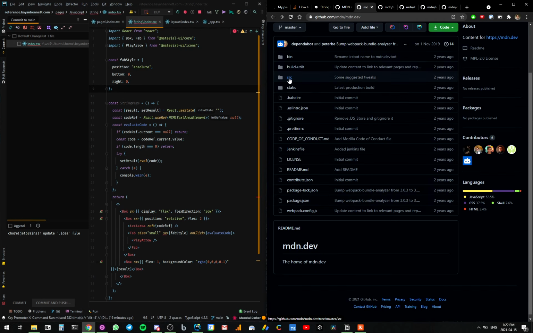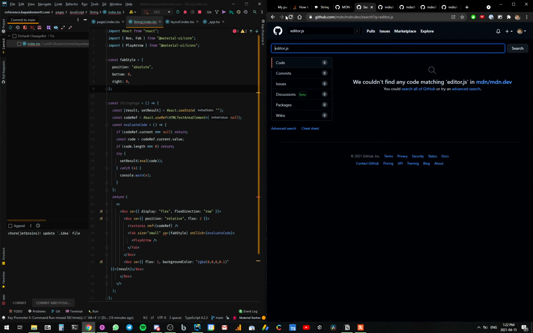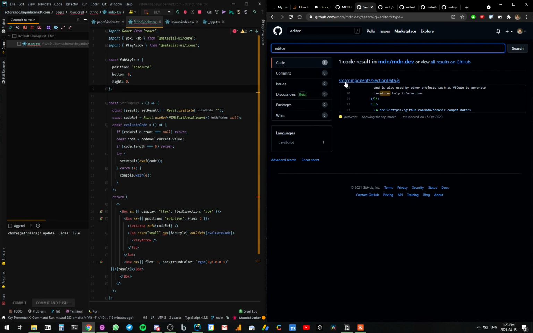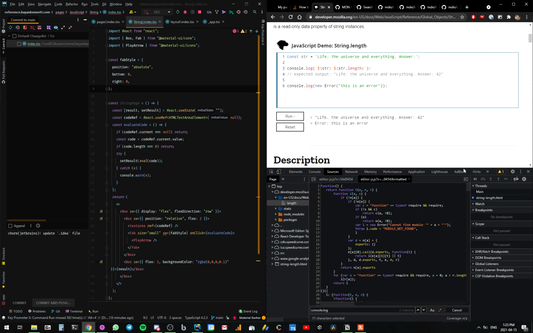Okay. I'm wondering if they have something called editor. Nope. What about just editor? Is there anything at the top of the file that would indicate where this comes from? No.